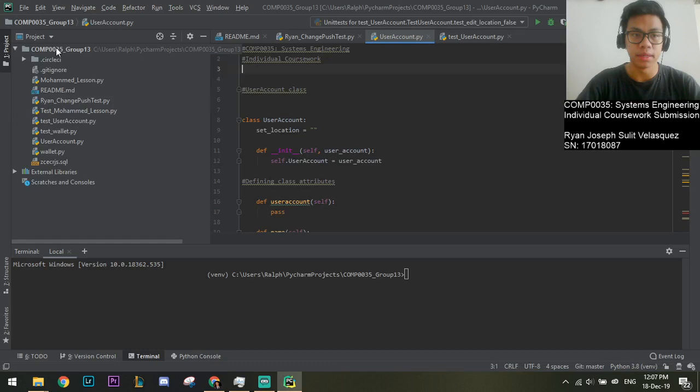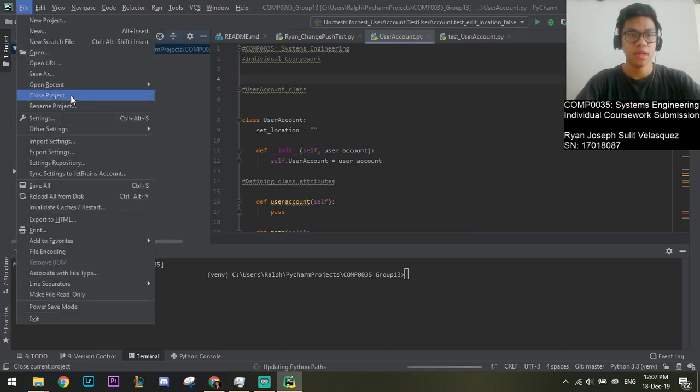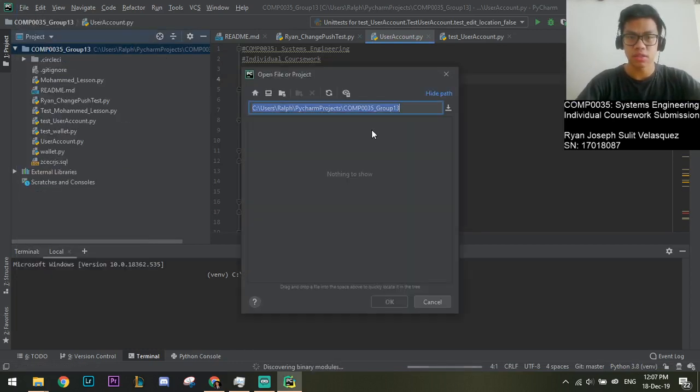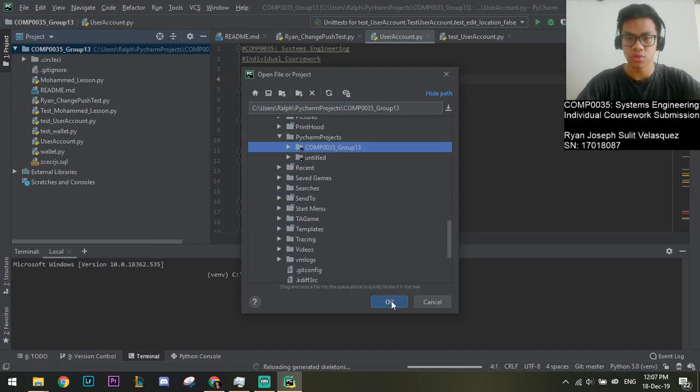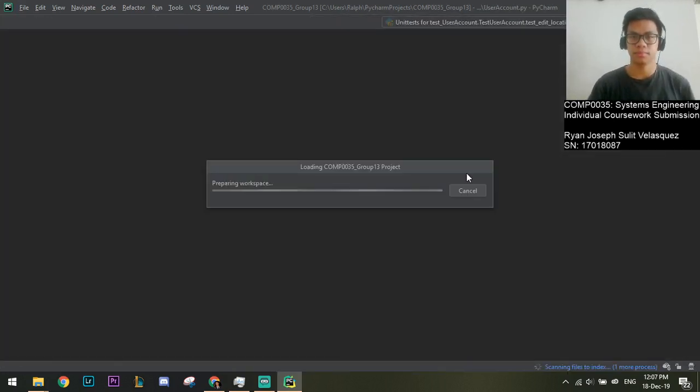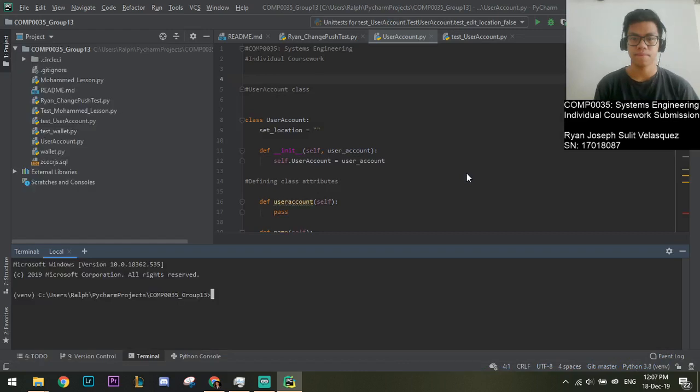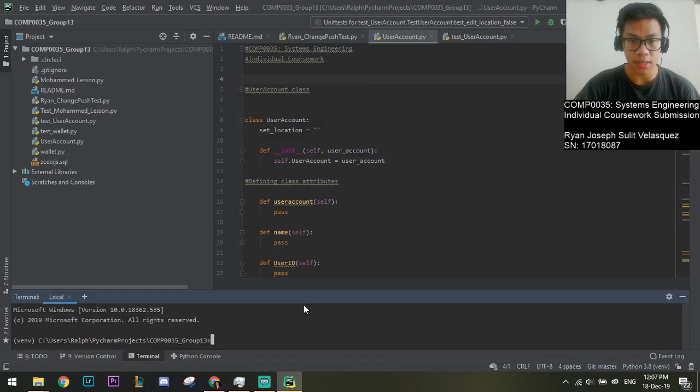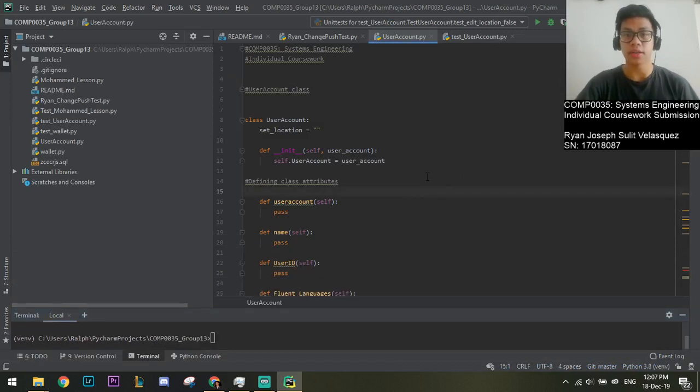So this right here is the opened cloned project, or the local version of the group repository, the GitHub repository they currently have. But just to show that it is a cloned project, I'm just going to reopen it again right here. All right, so this right here is the cloned project of my GitHub repository.